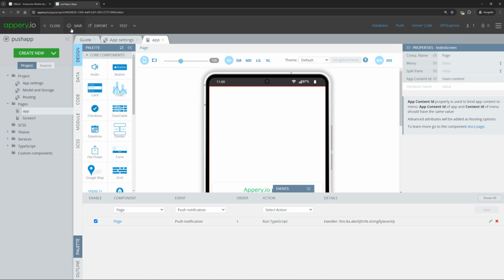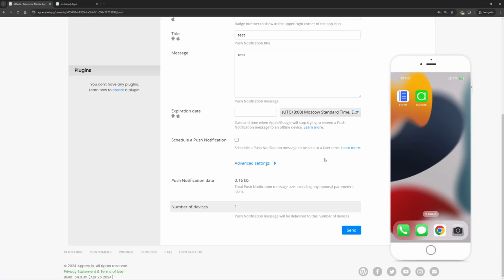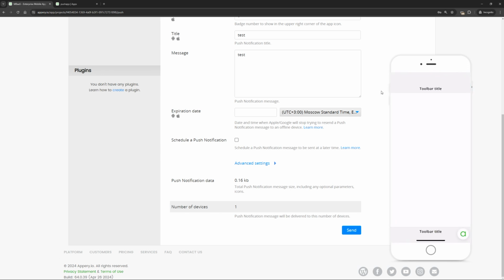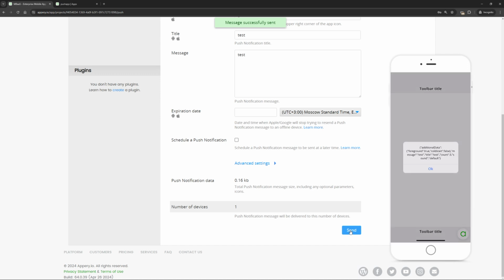Let's go back to the push notification sending page. We open our app and, since we changed the logic of the app in Appery, we need to refresh the mobile app. To do this, we click the Appery button and then click the refresh button. Our app is updated. Let's click the send button. The push notification was delivered, and we saw an alert.